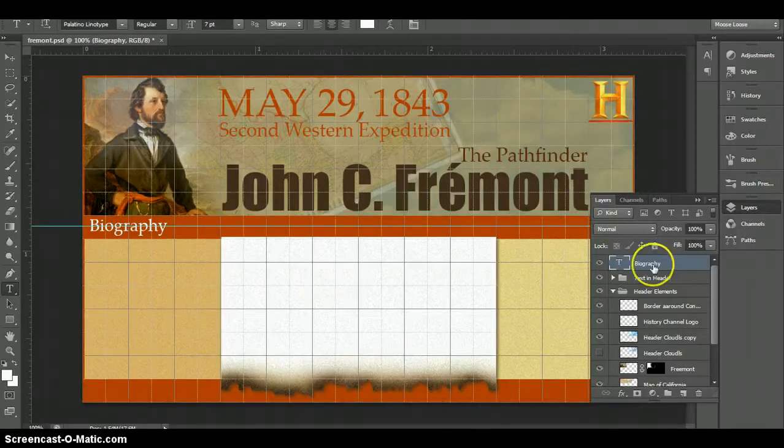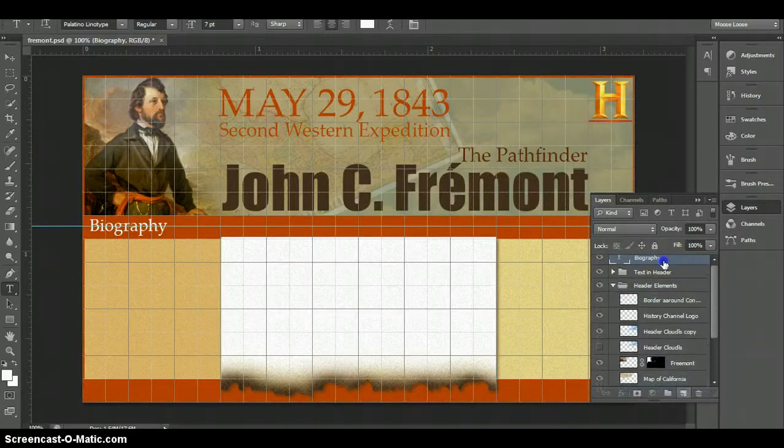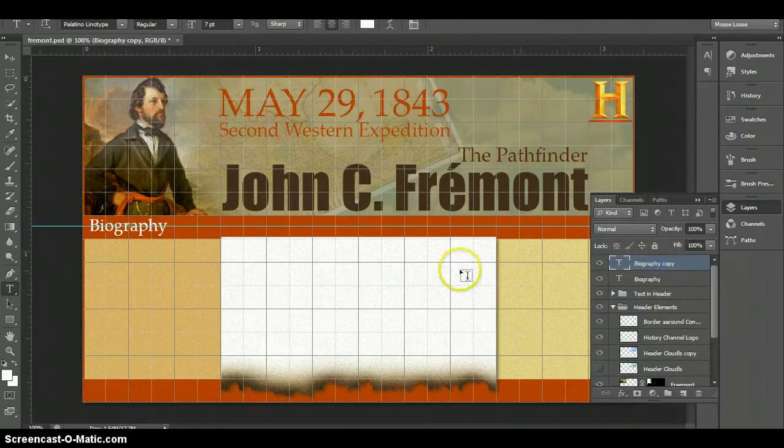Now, I'm going to go over into the layers, duplicate the biography, and move biography to number 3. So this is the first button. I'm holding my shift and command. Okay, so this is where my third button is going to be. It's beautiful. Okay, now that it's there, I'm going to hit my Command T.